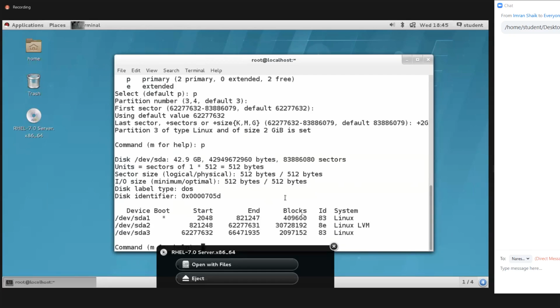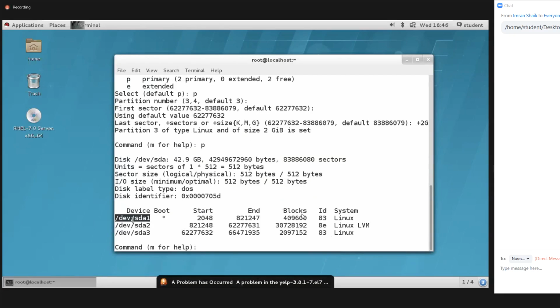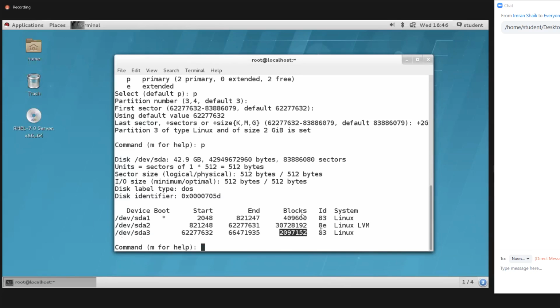If you want, you can use p to print the partition table. We already have /dev/sda1 and sda2. Recently I created one more partition called /dev/sda3. The size of /dev/sda3 is 2 GB, the partition ID is 83, and it's a Linux partition.